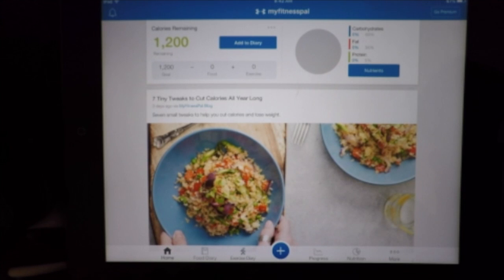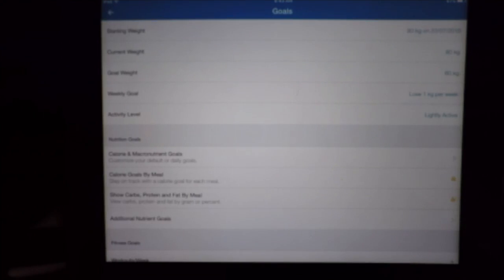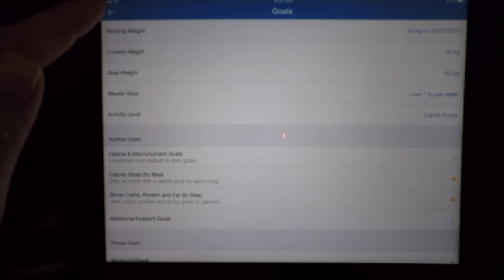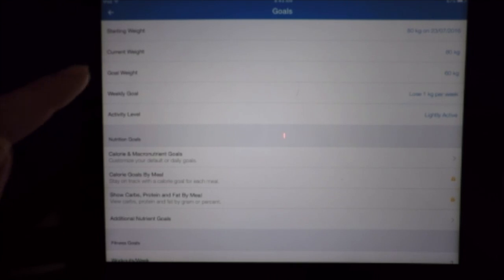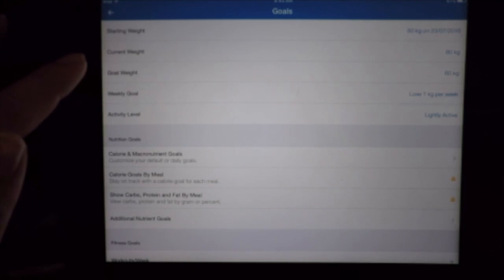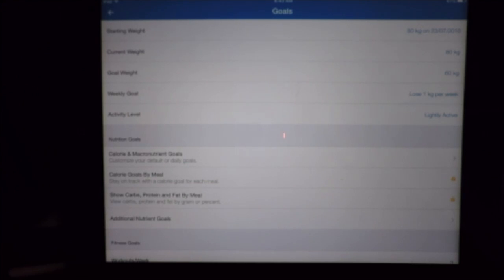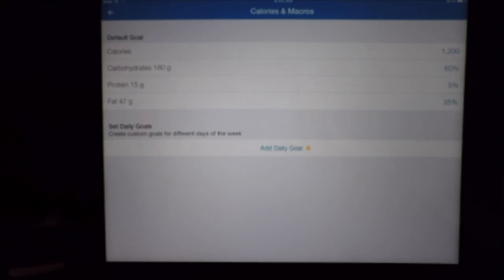Okay, so when you first sign into MyFitnessPal, this will be the first screen that comes up. What you then want to do is go and set your goals. So we go down here to the More option, over to Goals. There you have the option of entering your starting weight, your goal weight, and your activity level, things like that. You would only really add those in if you wanted MyFitnessPal to calculate your calories and macronutrients for you. So if you've got a coach that's doing that, you just go straight down here.